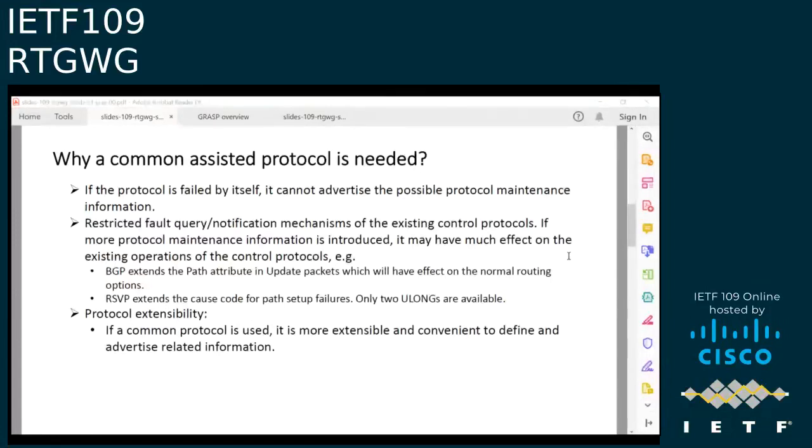Another protocol is SVP. SVP extends the class code for path setup features, but in the SVP protocol we know only two values are available. So these are the two control protocols. If a common protocol is used, I think it is better to define and advise the related information. Next slide, please.